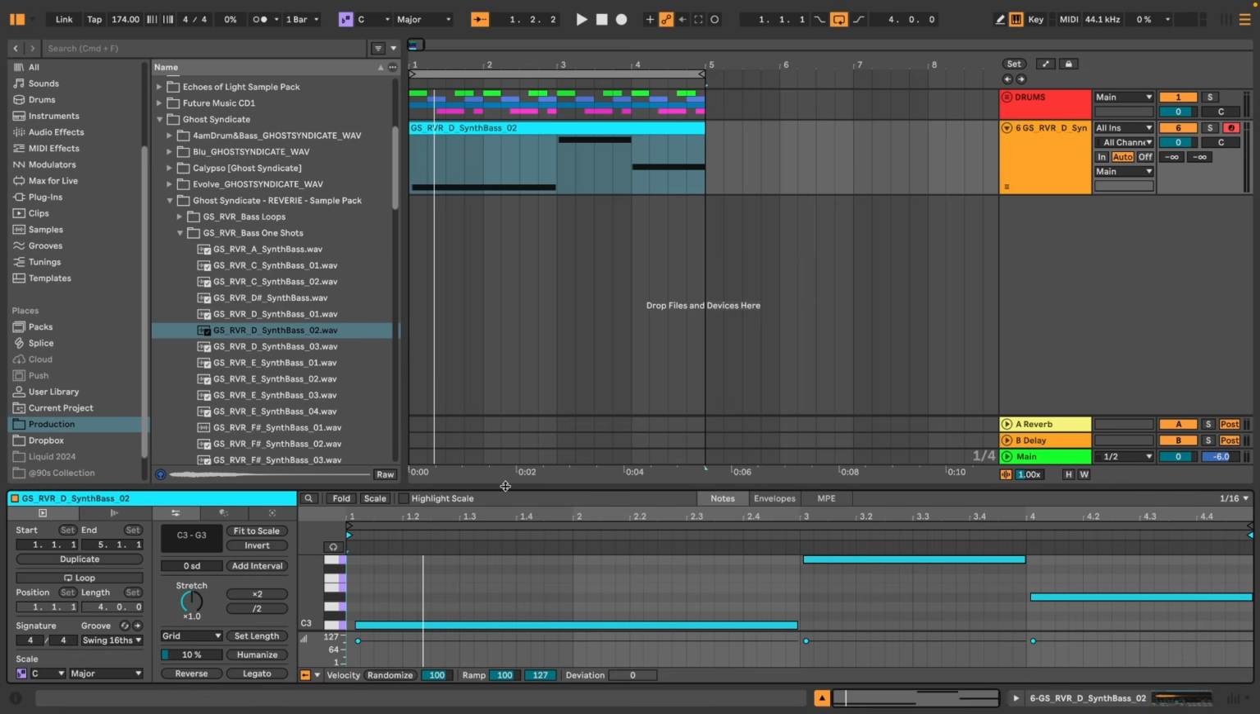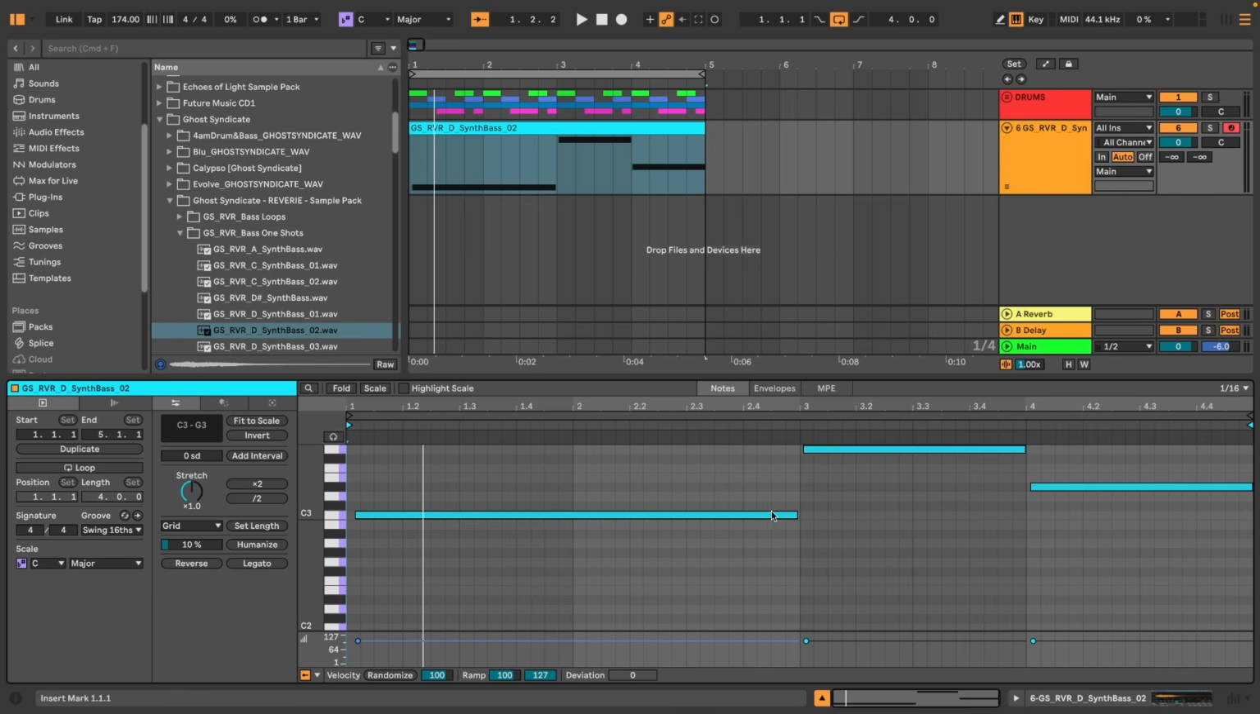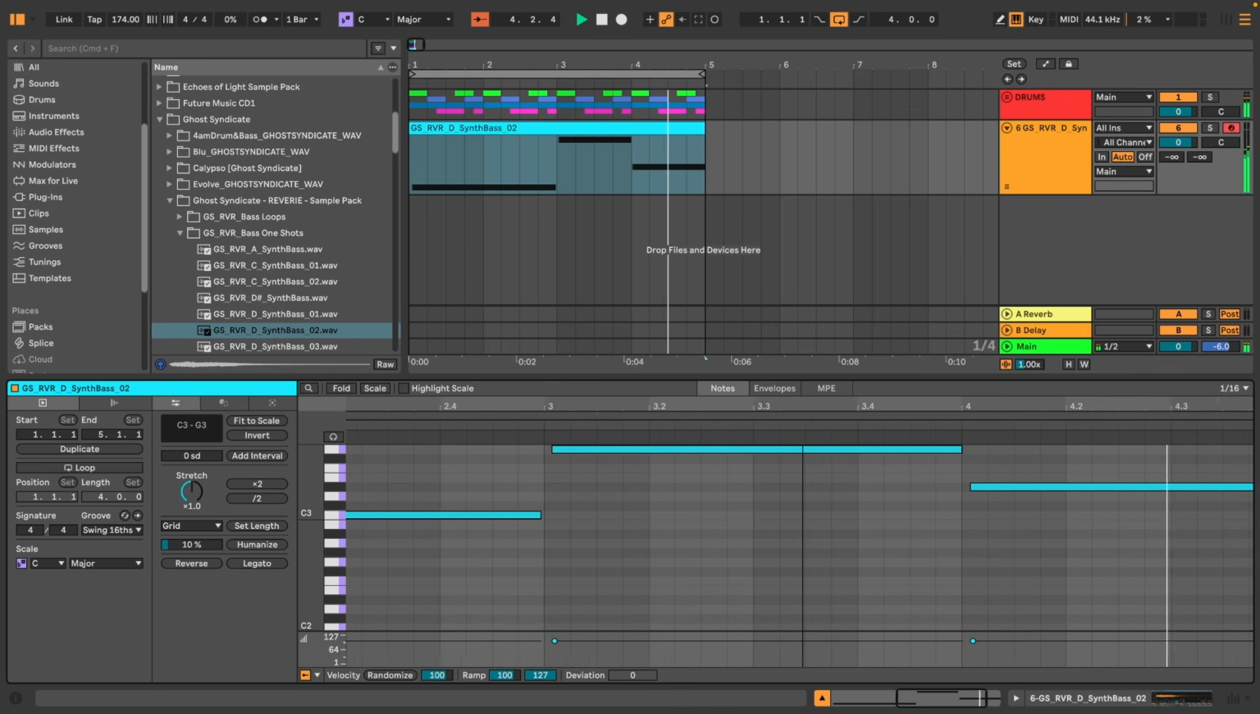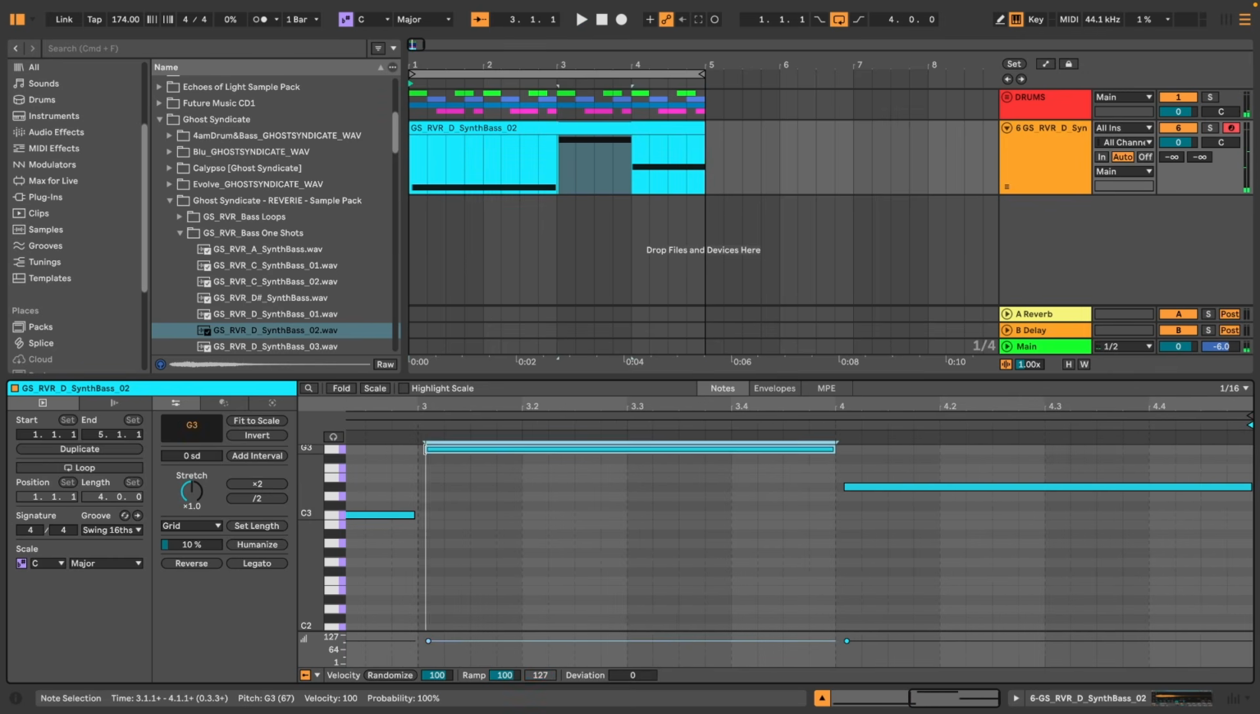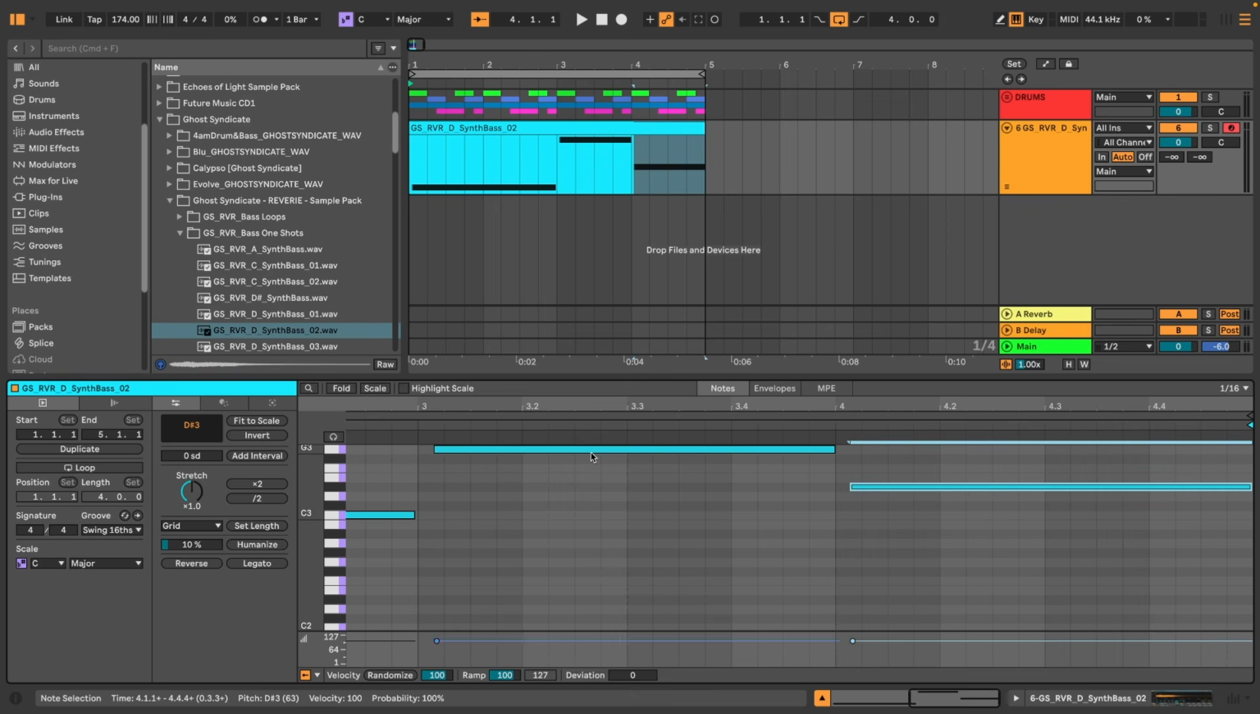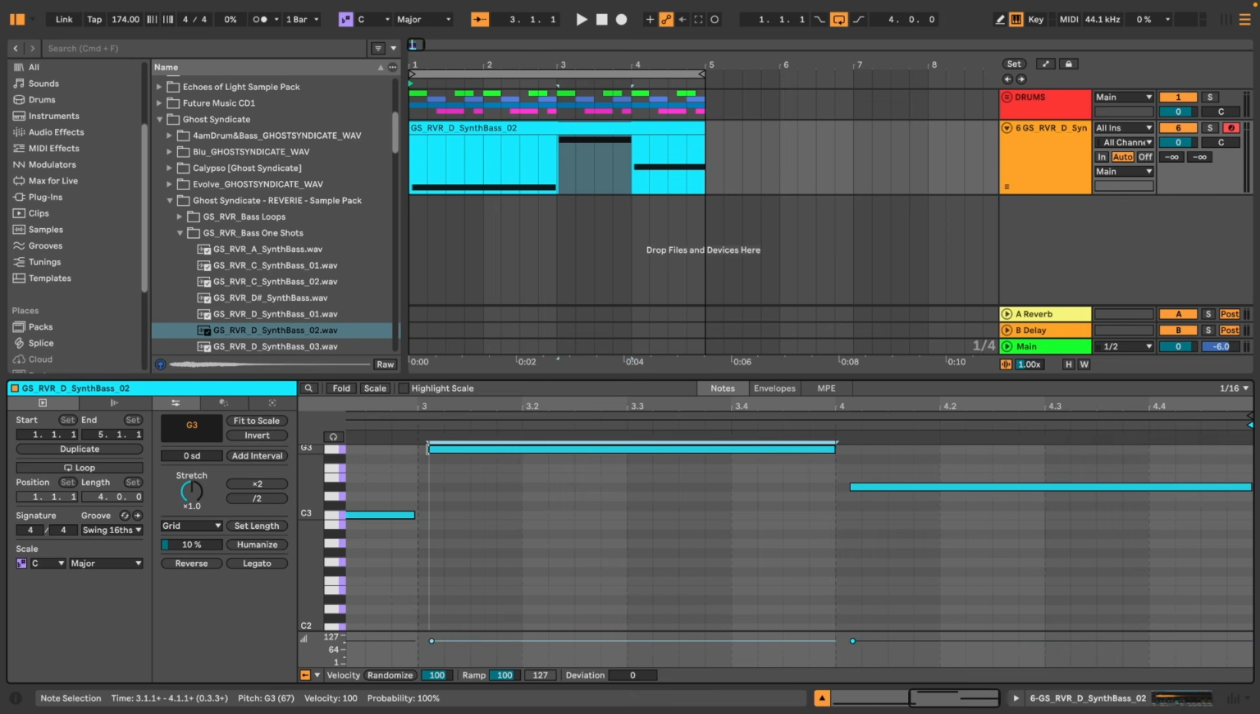So let's have a look at this MIDI and make sure these notes are all tidy. So I don't want them to be bang on the grid, I actually want them to come slightly after the grid, and the reason is because I want to make room for the kick. So you see on the first beat of every bar there's going to be a kick, right? And I want the bass to come slightly after the kick so they're not hitting at the exact same time.